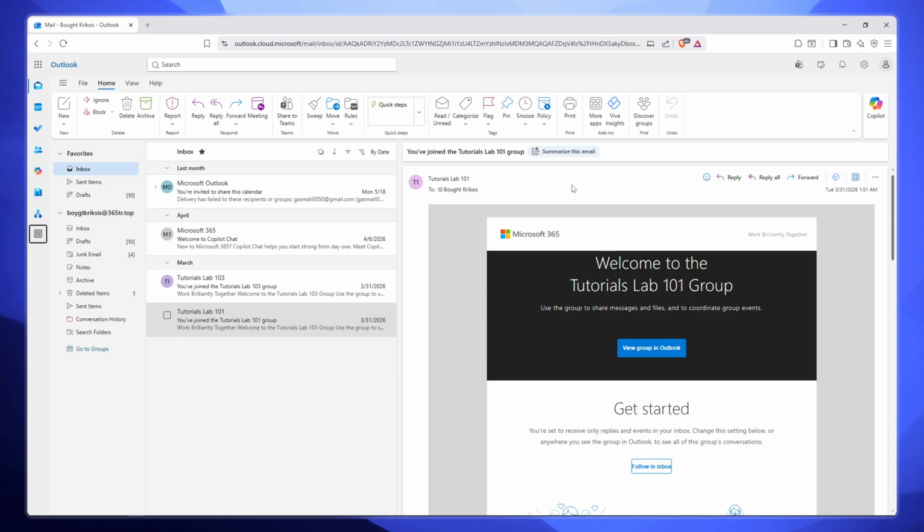First, open your web browser and navigate to outlook.cloud.microsoft. This will take you to the Microsoft Outlook web app where you can manage your email and shared mailboxes. Once the page loads, log into your account using your Microsoft credentials to access your inbox.